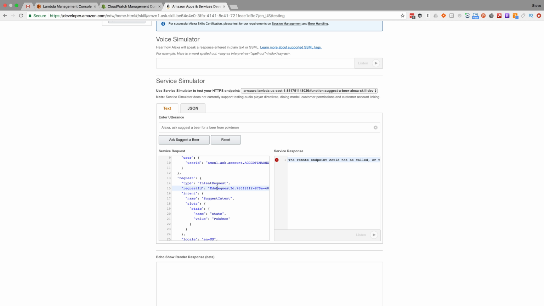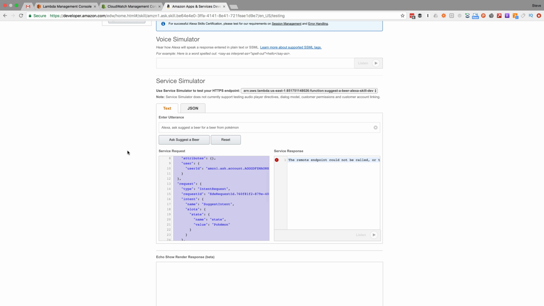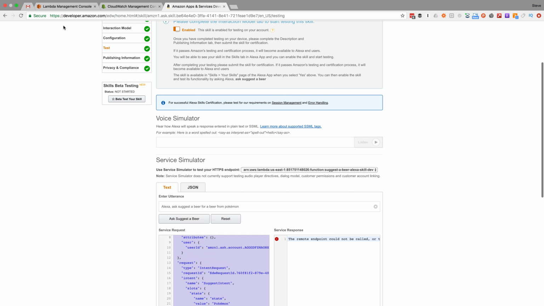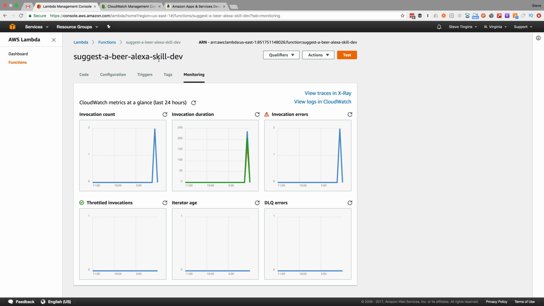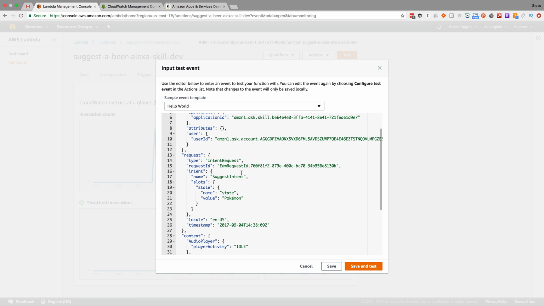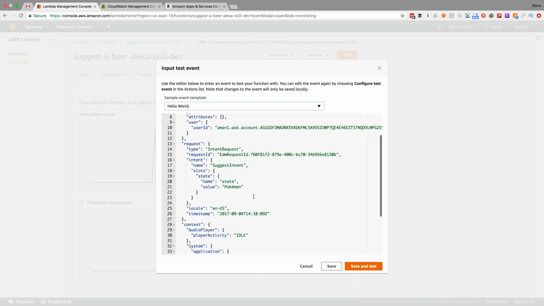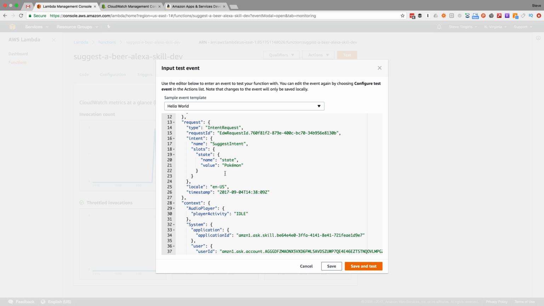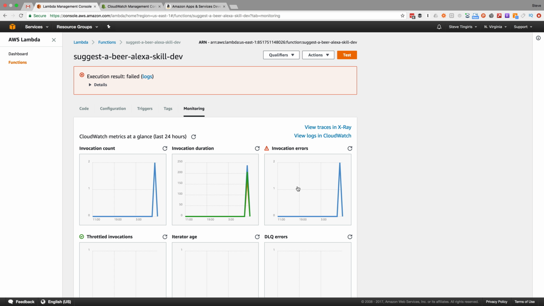And what I do to get that is I'll copy the service request from the service simulator here and then go over to the AWS Management Console for that skill, and then configure the test event for the skill. So I'll just copy and paste it in, so you can literally see exactly what was causing the error in the service simulator, and then save and test.